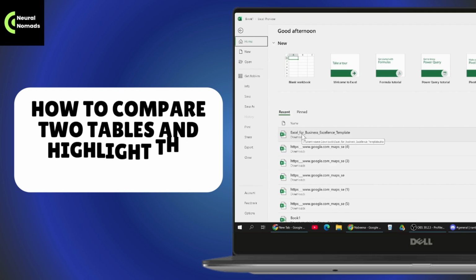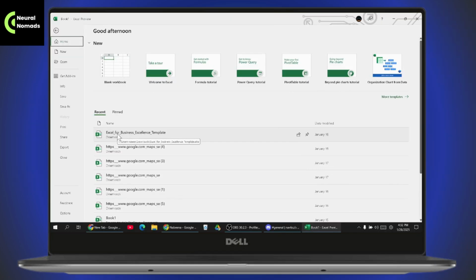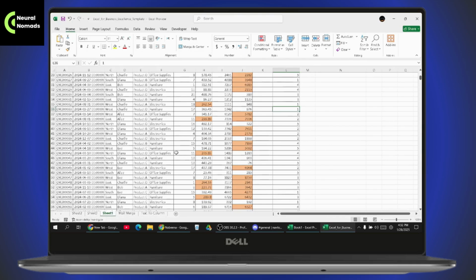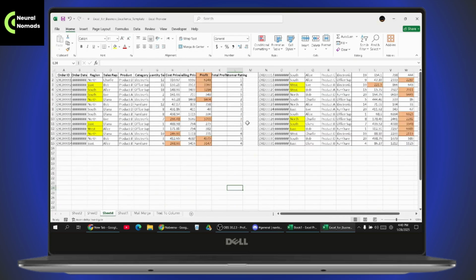How to compare two tables and highlight the differences. So if you want to compare two tables and highlight the differences, then what you need to do is just go to your Excel sheet. Once you're here on the Excel sheet, you need to go to the tables. So in my case, I have these two tables, right?